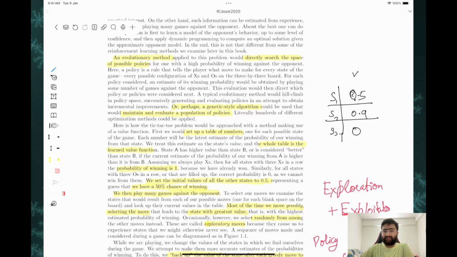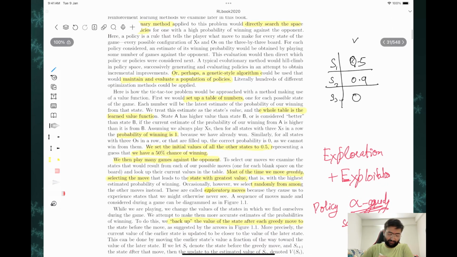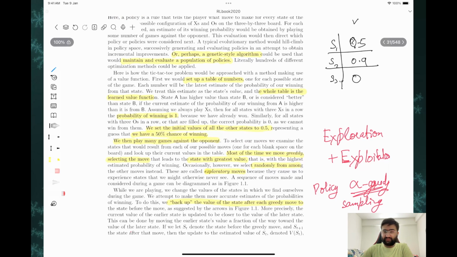After this, we'll start playing with the opponent. We'll play many games, and for each game, we will be doing two things. Most of the time we will move greedily, selecting the move that leads to the greatest value. This is something called an epsilon greedy sampling method. In an epsilon greedy method, let's say that we have a number, and let's set it to 0.1 in the starting.